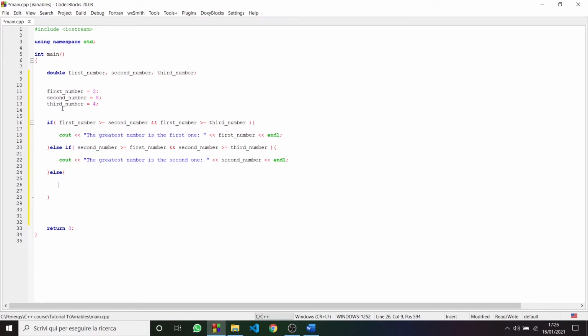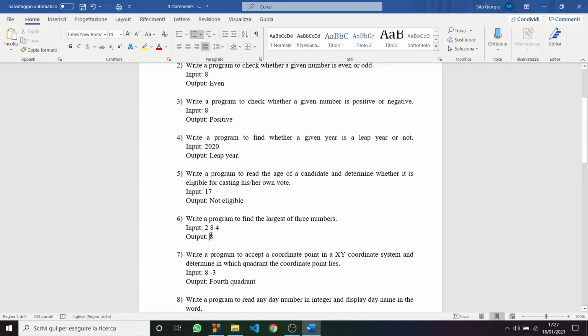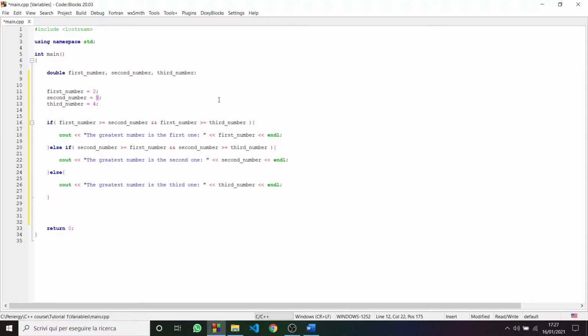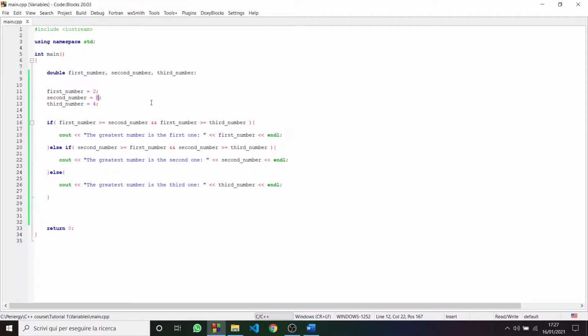The last one is the case in which the third number is actually the greatest one. And in that case, we can just say the greatest number is the third one. And we can say third number. Now, if we try this out, the output should be the greatest number is the second one, second number, because we had an 8. 2, 8, 4, it should have been the second one. If you press F9, you can see that the greatest number is the second one, 8.